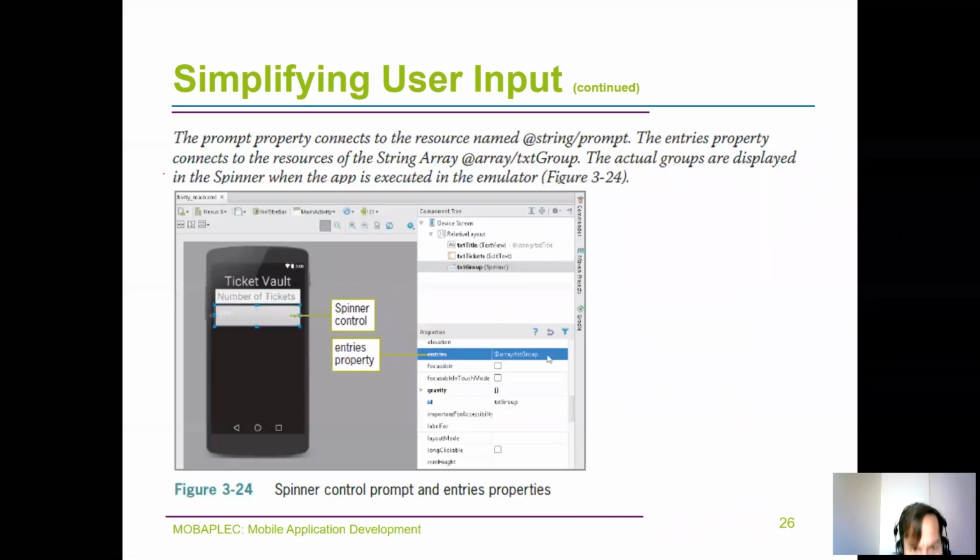Then, continuing, in figure 3-24, spinner control prompt and entries properties. So here are the properties. Let me read 3-24. The prompt property connects to the resource name string at string prompt. So take note, it will automatically generate with your code, so you don't need to edit those things at string / prompt. The entries property connects to the resource of a string array. So that's a text group. The actual group is displayed in the spinner when the app is executed by the emulator.